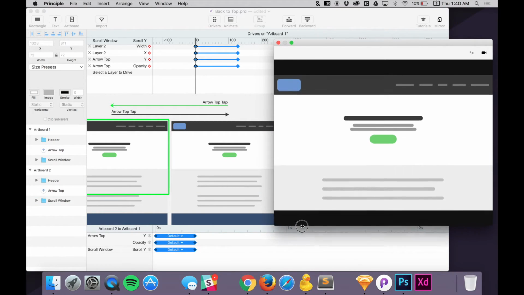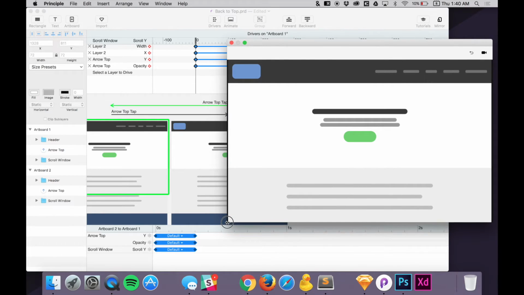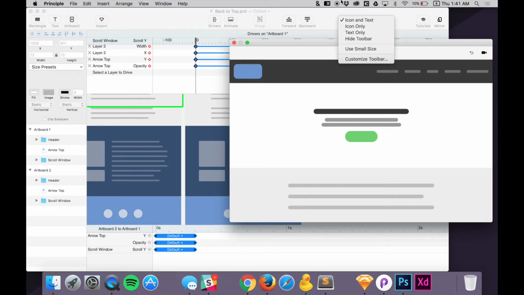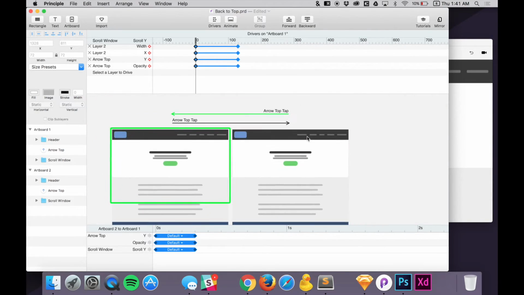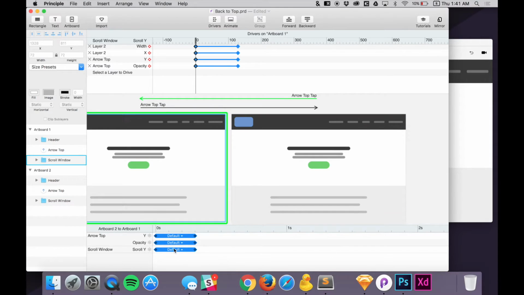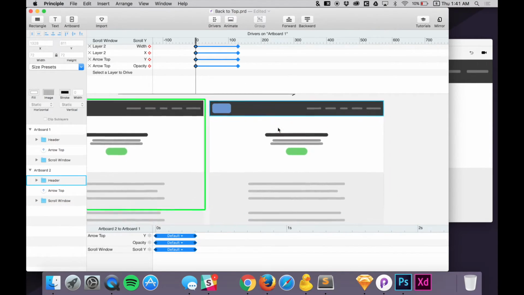We're almost finished with the tutorial. The only thing we have to do now is link these navigation items to different sections of the website. We're going to accomplish that with the drivers panel. That could be done using animations as well, but we'll use the drivers panel for this.